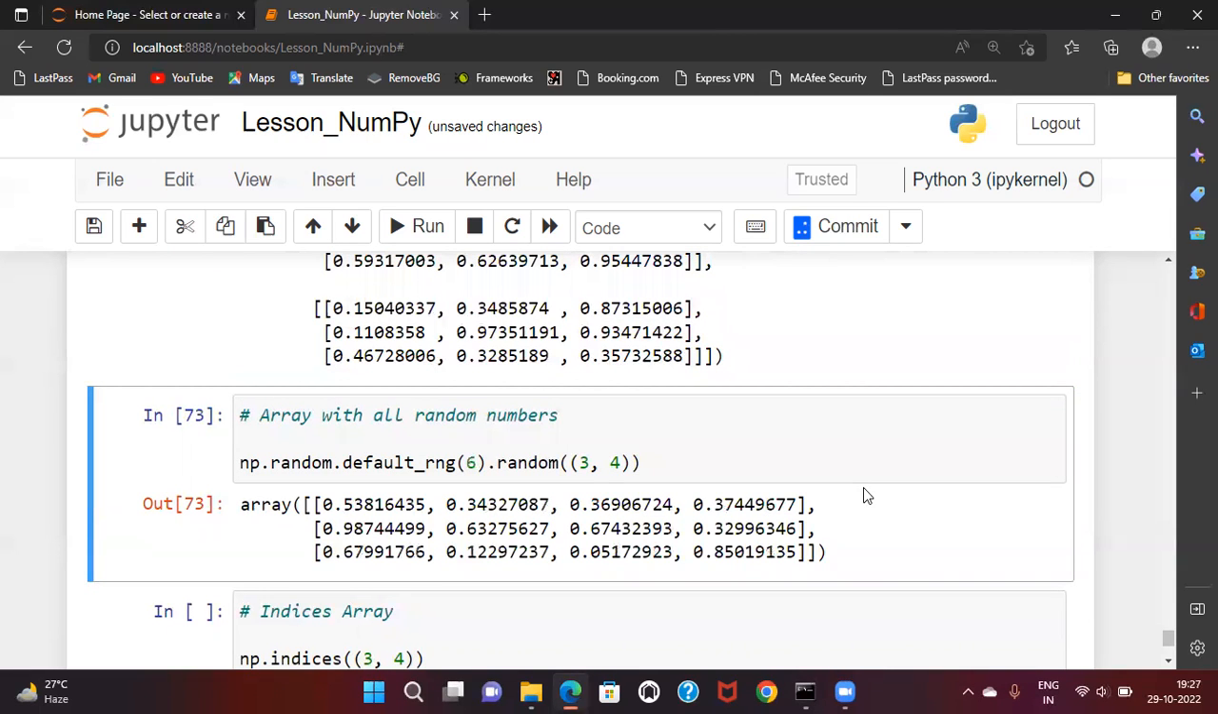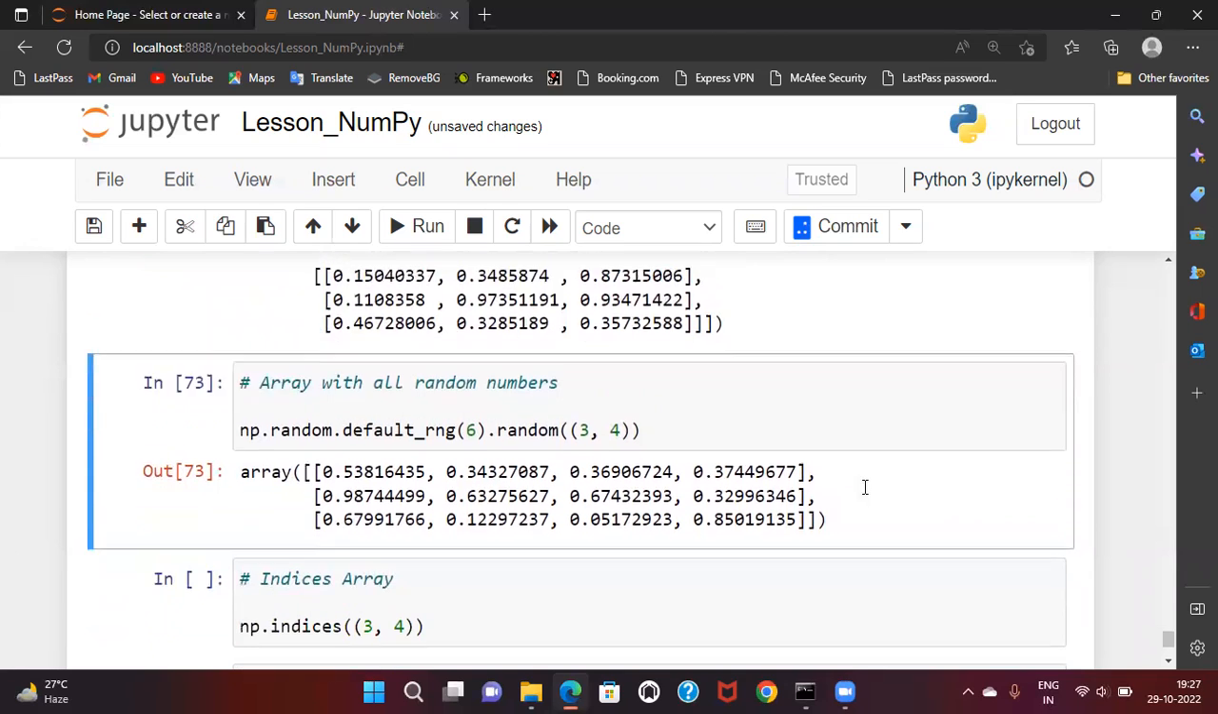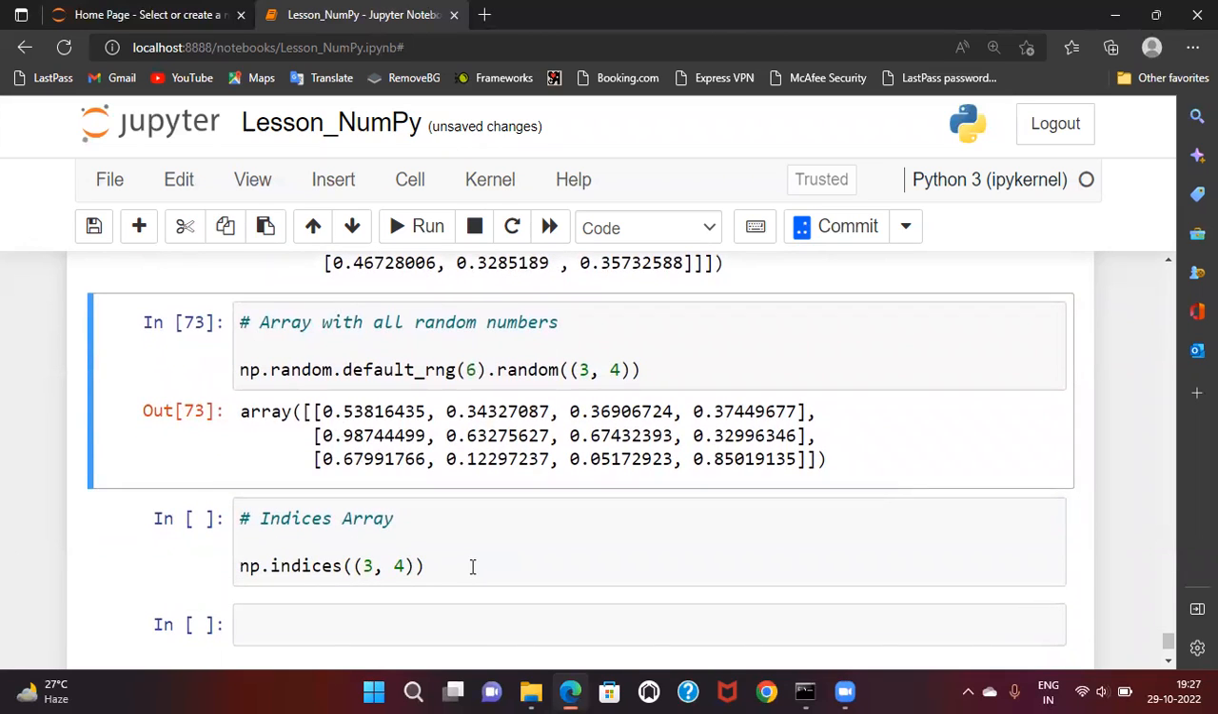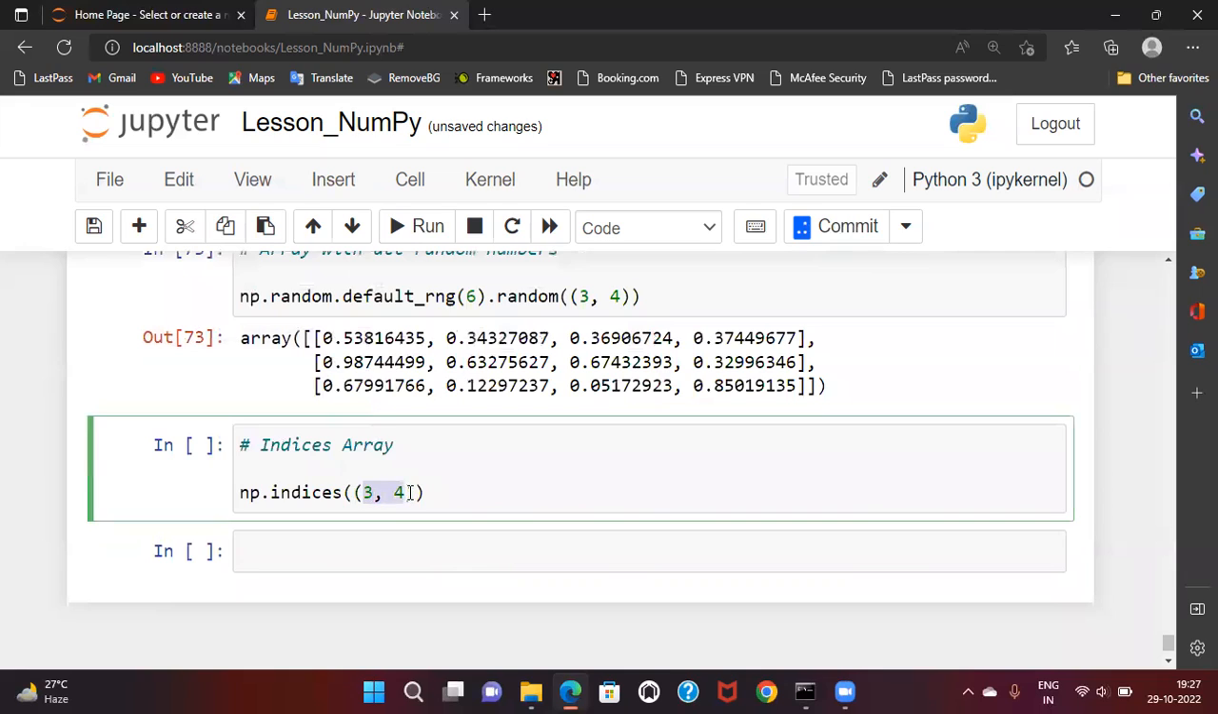Now, the last thing I am going to talk about is indices. The indices array is nothing but it will return the indices of a particular shape. So here, as you can see, this is a 3 by 4, so this is 2-dimensional. This is the shape, which is expecting to have a 2-dimensional array. But for this 2-dimensional array, the indices will be returning a 3-dimensional array.